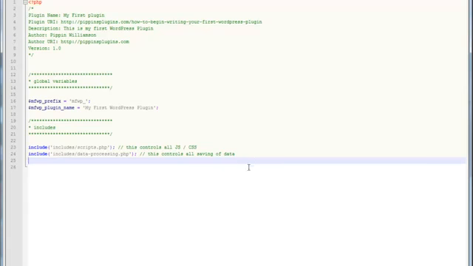Okay, so what we're going to do is create a new file, and let's call it displayfunctions.php. So now we actually need to go create that file. So here it is.